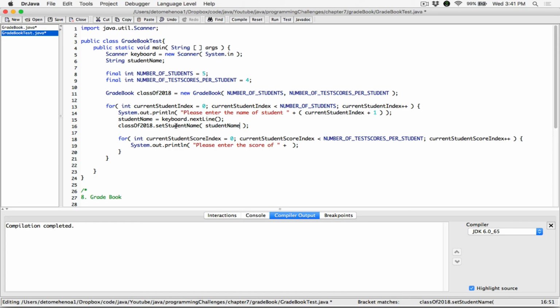That was very important. Otherwise, when we're trying to read from the array list, it will be empty. All right, so we have the student's name and we have it stored in the object, or in our array list. We're going to go through the particular student's scores before we move on to the next student, right? So now we're going to say, please enter the score of.